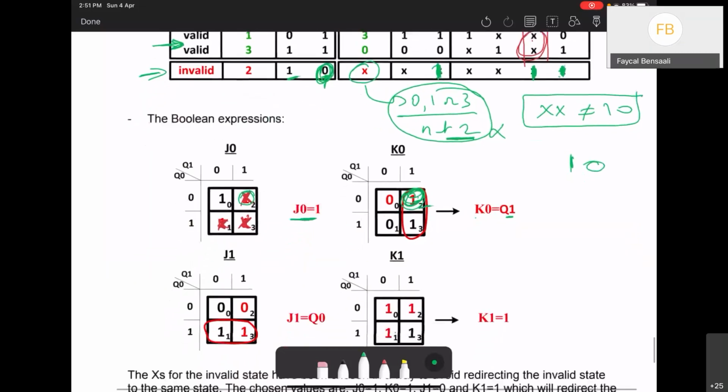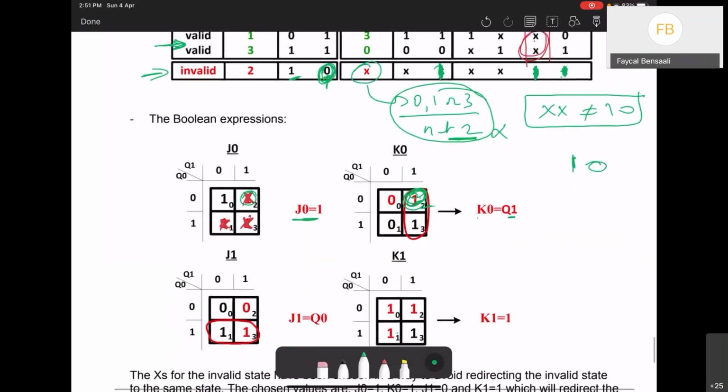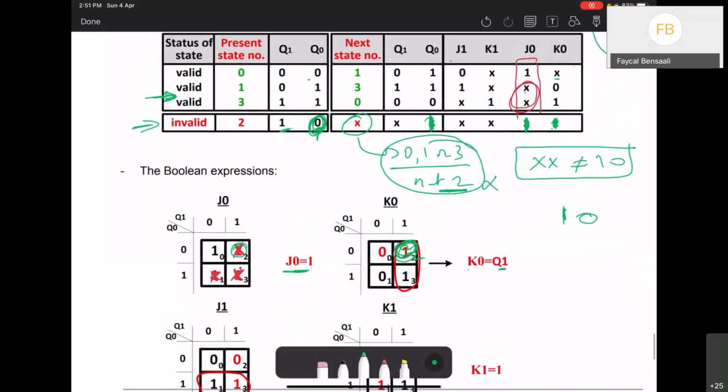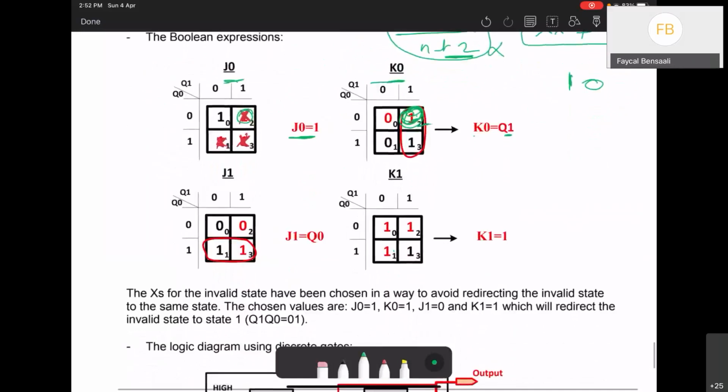For the next J1 and K1, I can put whatever I want, because it will not affect anything. If it gets 0, then I will be redirecting to 1. If I get 1, I will be redirecting to, oh sorry, to 3, which means that by just doing J0 and K0, I already avoided the invalid state 2. So for the next ones, I don't care. I can just replace the x's with whatever I want. And then, as you can see, I will guess the best solution as J1 equal to Q0 and K1 equal to 1.